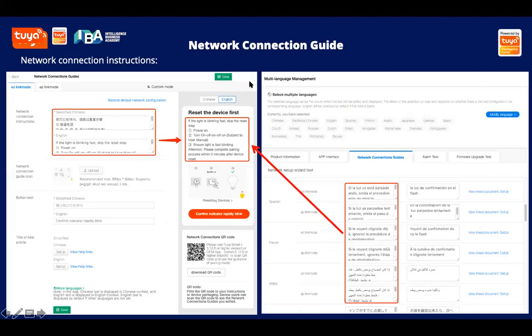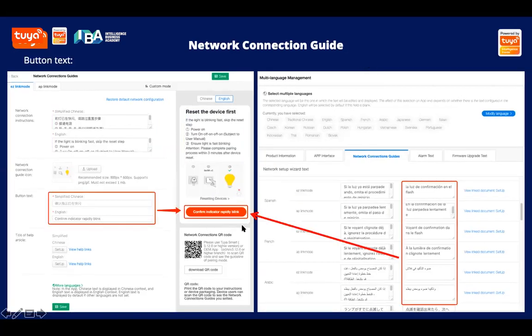Okay, in the network connection guide page, we can translate the network connection instructions and also the button text and the help setting guides. For the network connection instructions, you can set Chinese and English here, and you can set another language here. Also, you can input for the AP mode and the easy mode. For button text, it's similar to network connection instructions. It will show Chinese and English here, and another language showing here.